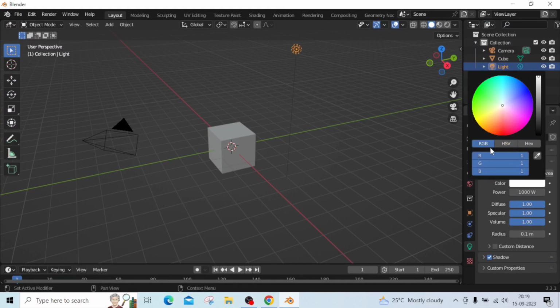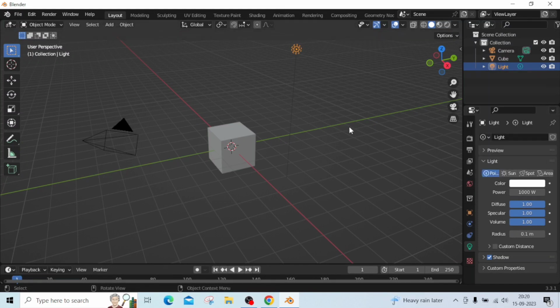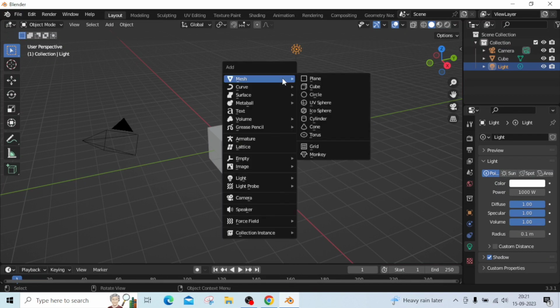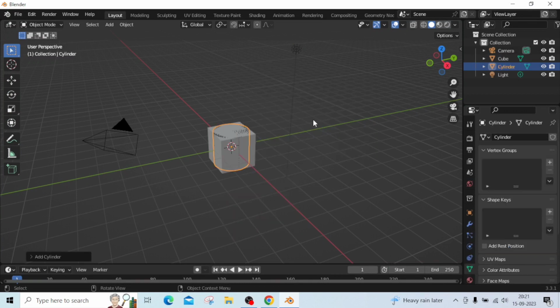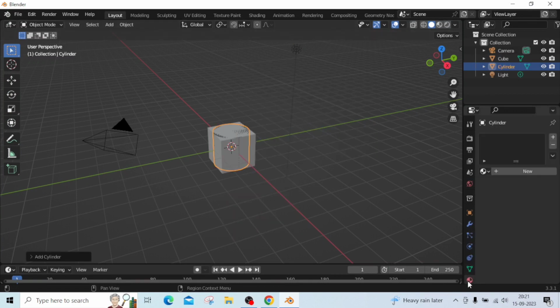Now come to the normal view, that is out of the camera view. To experience the blur effect, we need two objects, one near and one at very far distance. So let's create another shape. I am creating cylinder. Let's color it yellow.